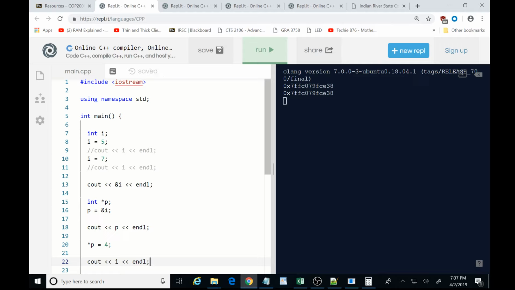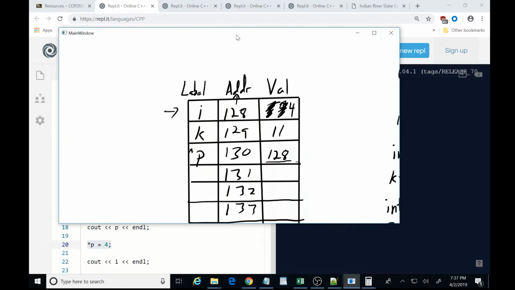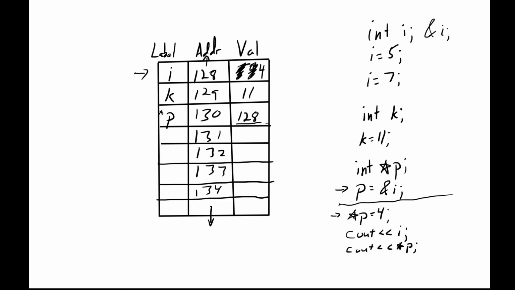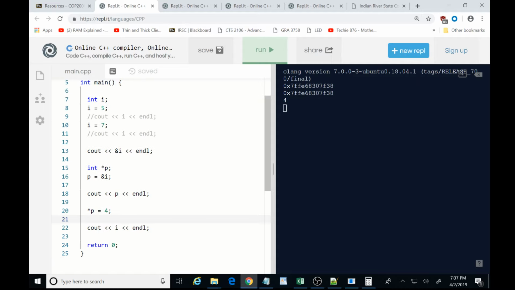What's line number 22 going to print? So I changed star p, right? Going back to our diagram. Yeah, exactly. Star p is going to go over to memory address 128, and it's going to change the value to 4. That way, if we do a cout of i, we get back 4. And then if we also did cout star p, we get that.